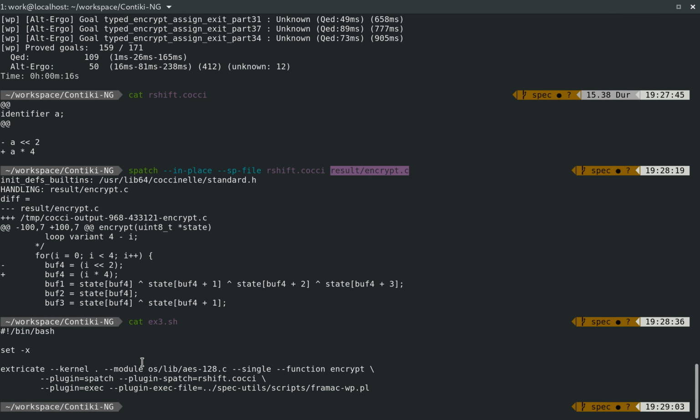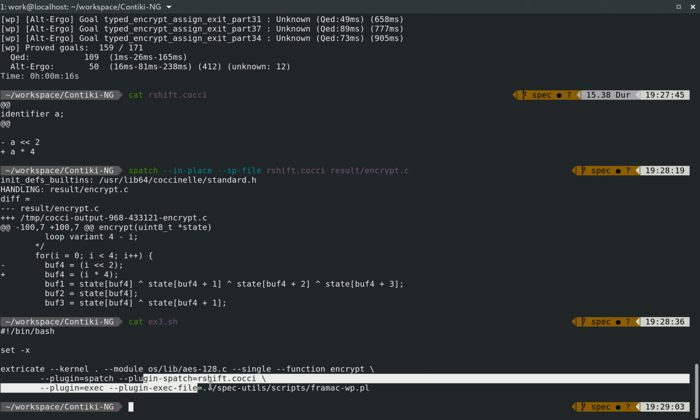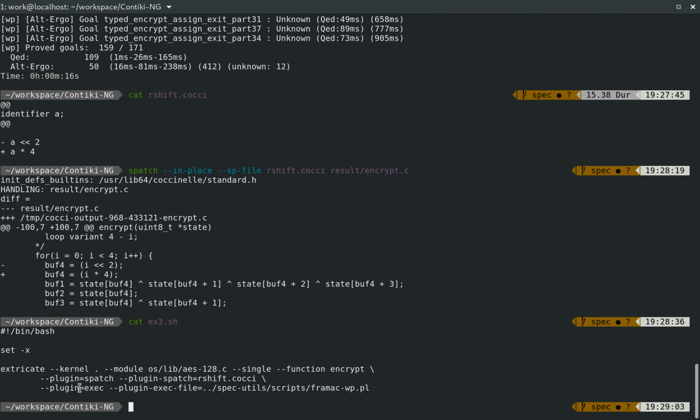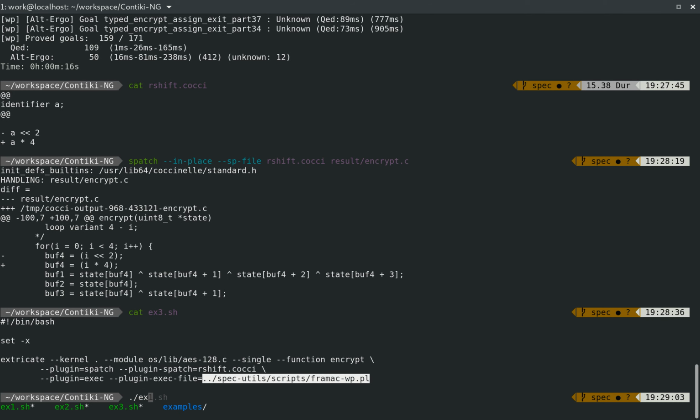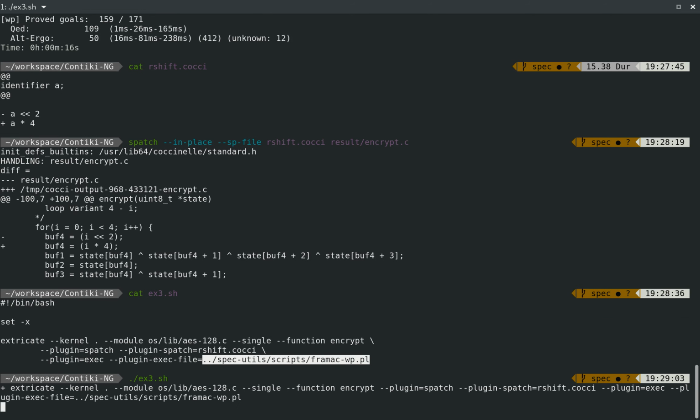Here is another configuration for the extract tool. We add additional arguments to apply the patch and to run Frama-C. This is a wrapper script. So let's just see the results.